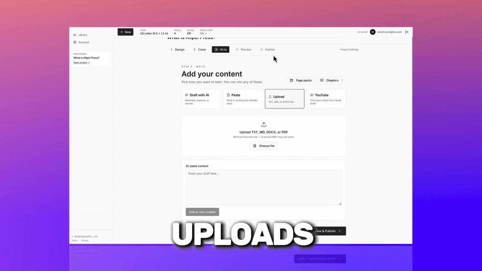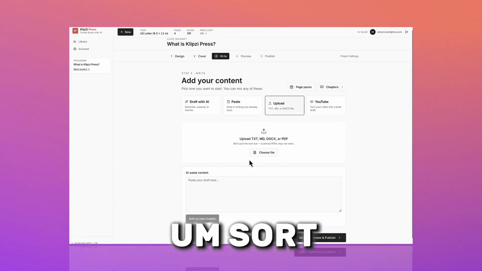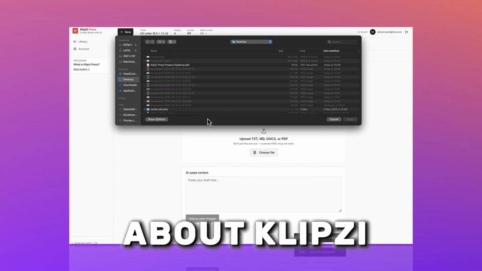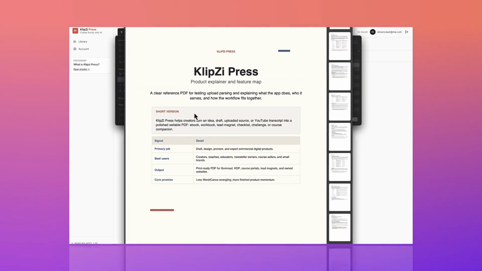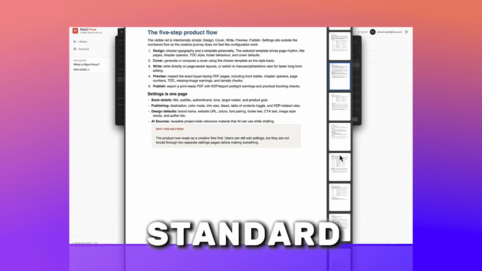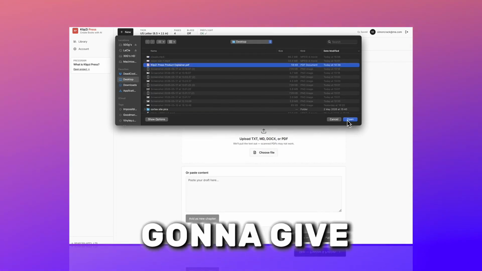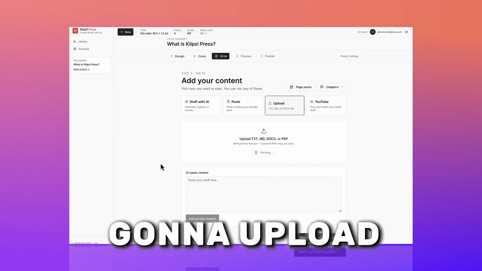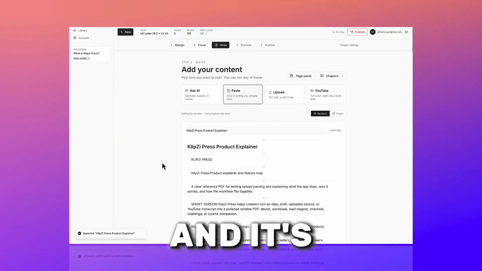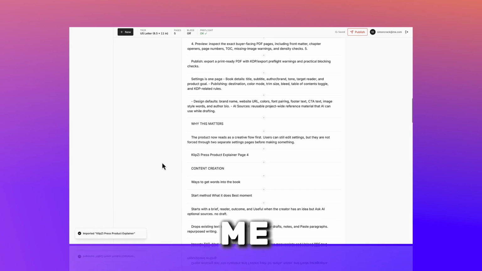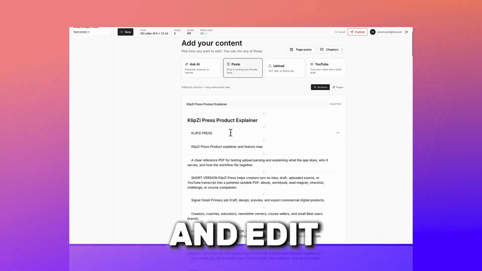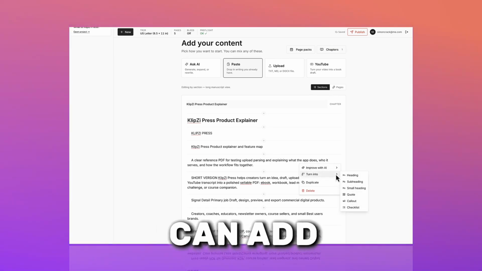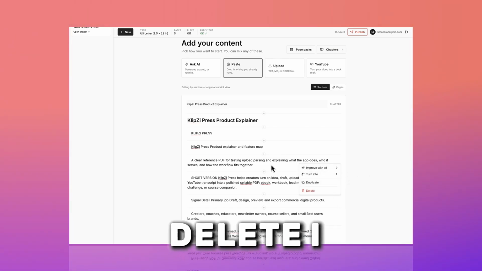So for now I'm going to do uploads because I've got a document that's sort of boring, but it tells the AI all about KlipZi Press. It's pretty much a bog standard boring document, but it's going to give the AI something to go on. So I'm going to upload that file, and it's basically going to start to write the book for me. So I can then go in and edit these sections. I can rewrite, I can add headings, I can delete, I can edit.